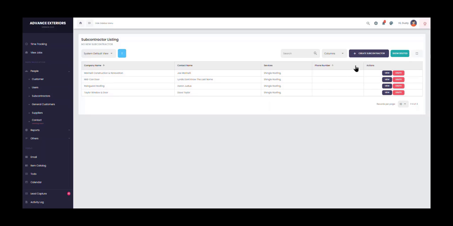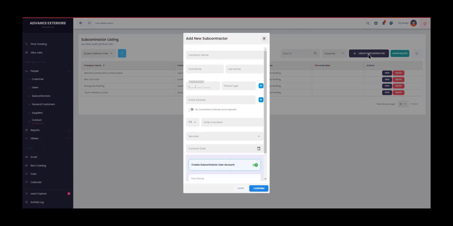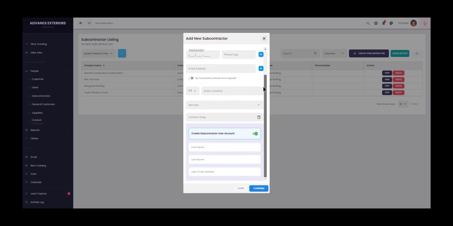To add a new subcontractor, click the Create Subcontractor button, which is going to open an input window allowing you to enter all that contractor's details. At the bottom of the window, you're going to see a Create Subcontractor account. This is going to give that subcontractor access into their own portal within JobExact.